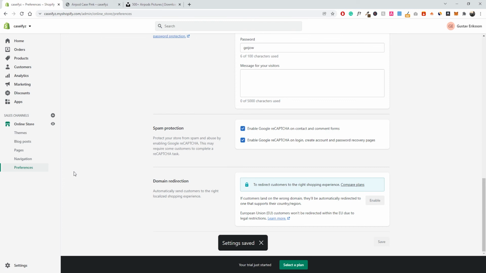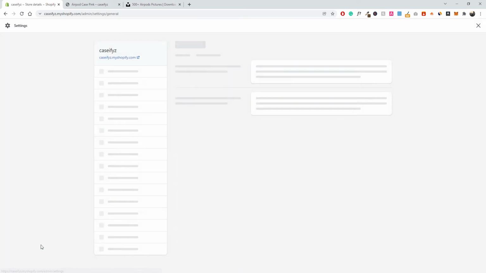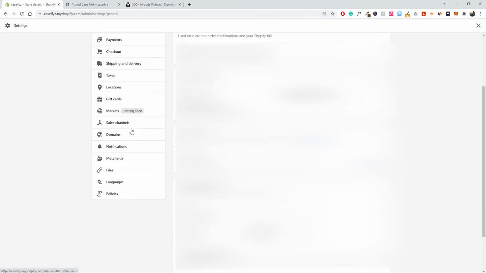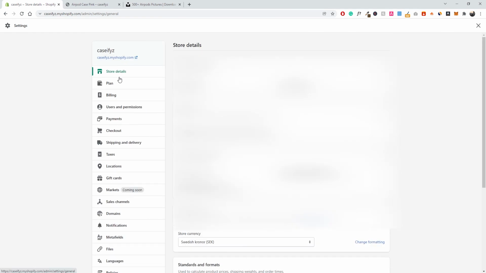And the final section that we have here on Shopify is going to be settings. Now in settings, there are a lot of things we can go through. I'm not going to go through all of these settings. They're very straightforward, so you can just go ahead and have a look yourself. But the very first thing we're going to do is just the store details overall.